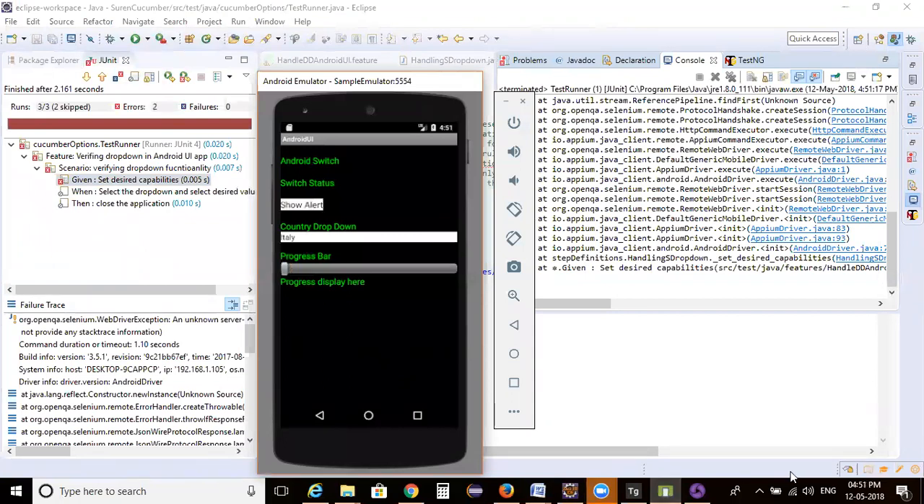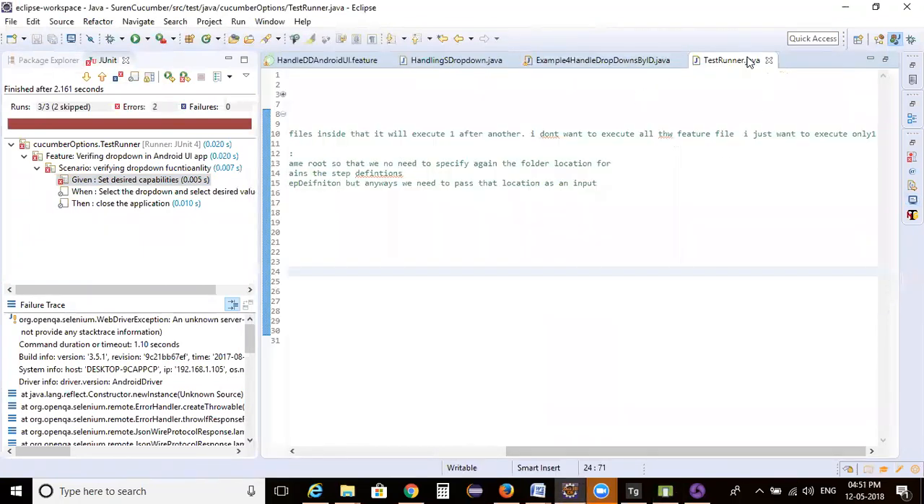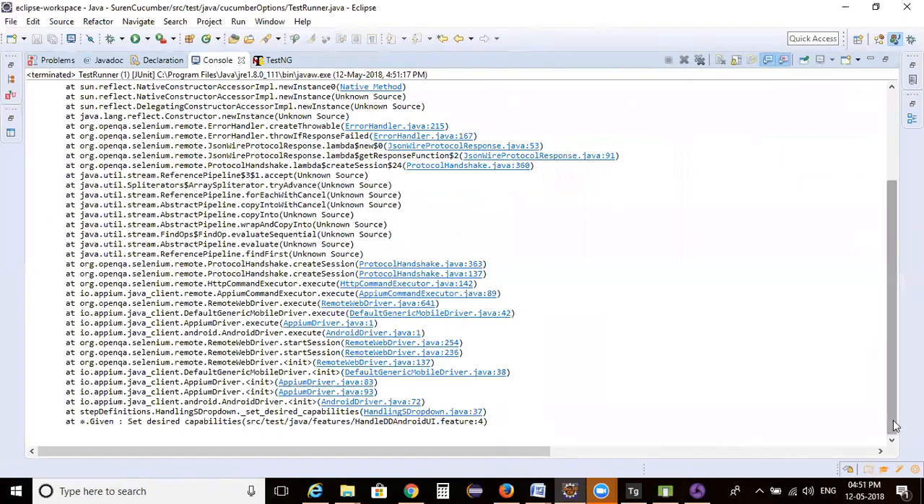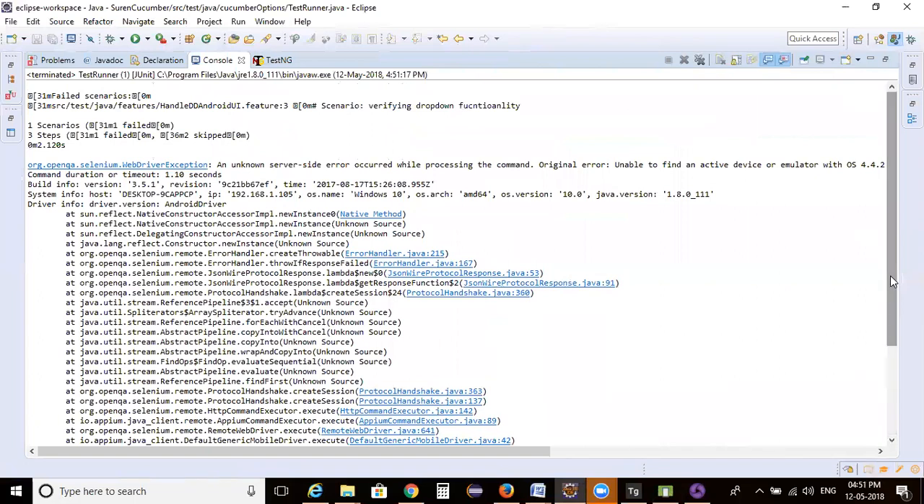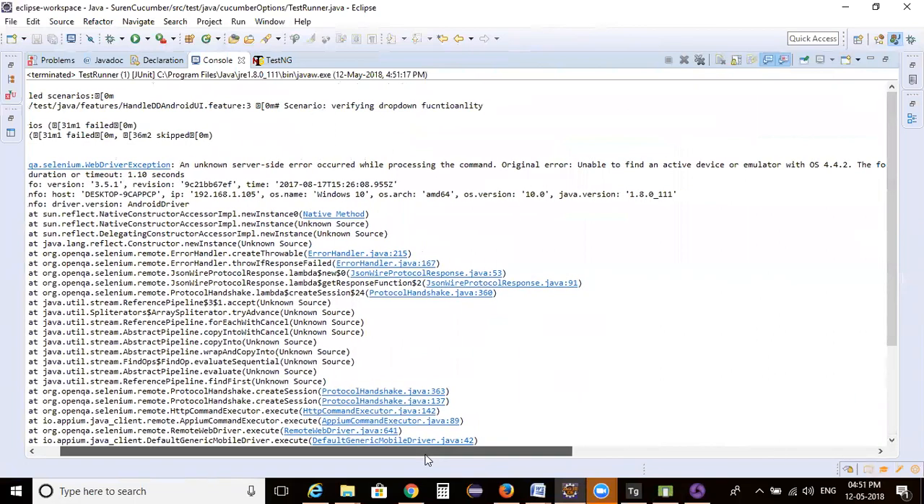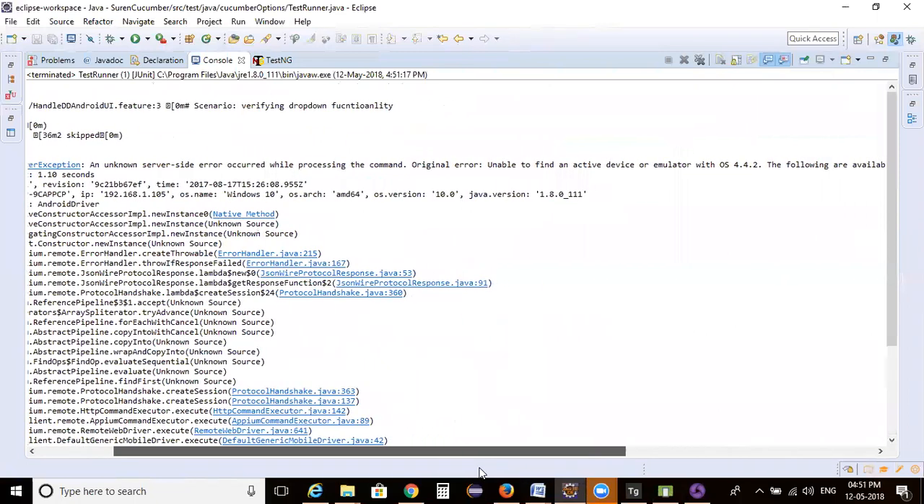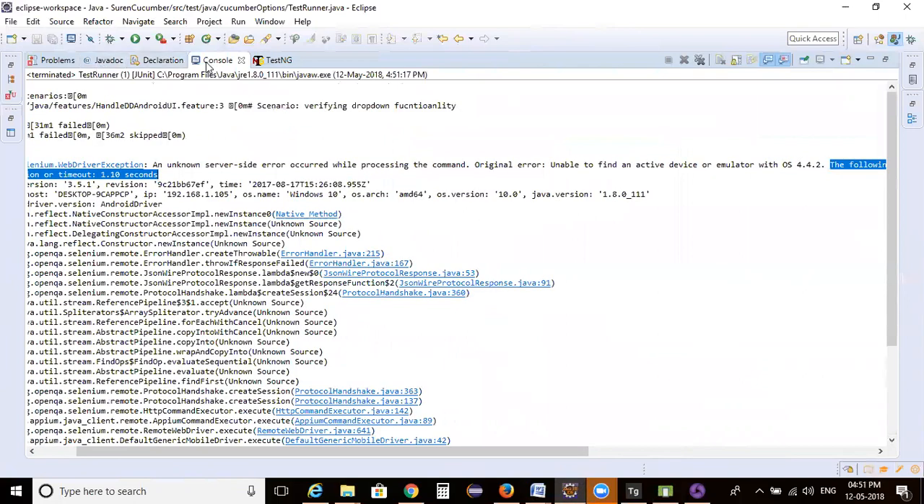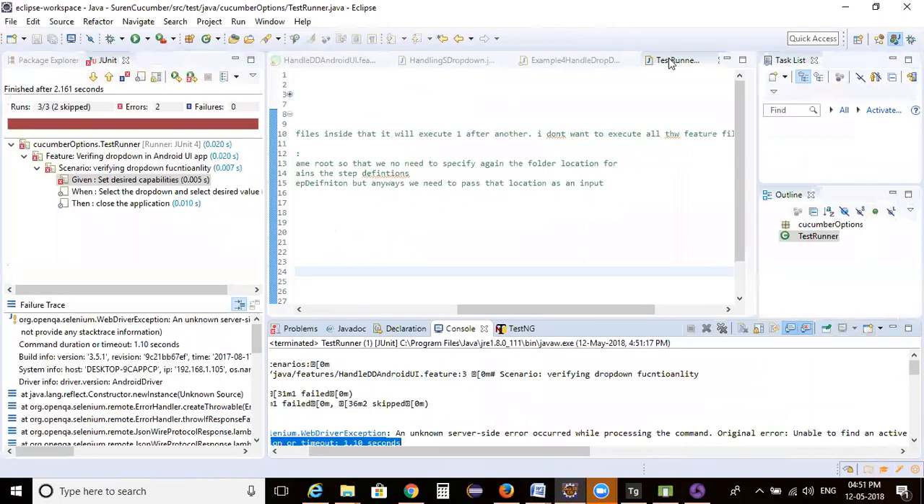Somehow it failed. Let's see what exactly the issue behind the failure is. So let me maximize the console and see where it is failing. So Selenium WebDriver exception, the original error is there is no active simulator with OS 4.4.2. Okay, I made a mistake in my test script.